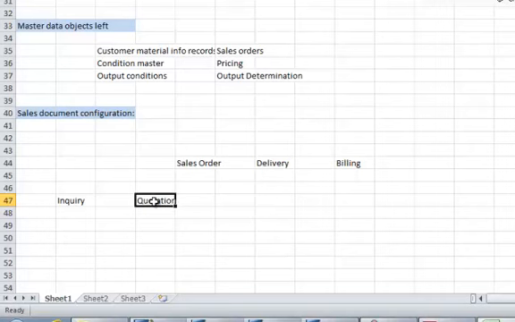Then the customer reviews the quotation, and if he feels it's good, he'll send you a purchase order, which will be a sales order in our system. Your customer will send you a sales order saying, hey, I want to buy this much quantity of these products, and my expected delivery dates are these. He'll send you all that information, and then you put this sales order in your system.